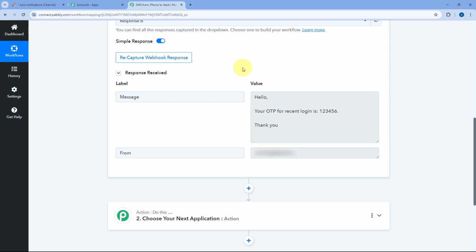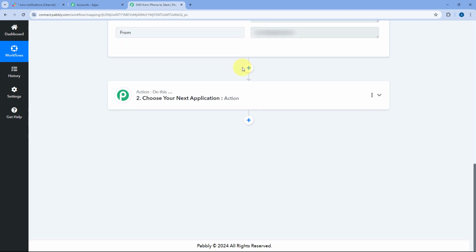So this means step 1 of creating this automation between iPhone and Slack is working perfectly fine. And using this automation, whenever we receive a new SMS from a specific sender or containing a specific word on our iPhone, automatically, till now, we have received the SMS message on our Pabbly Connect workflow. Now after this, let's move to the next step and send this message to our Slack channel.